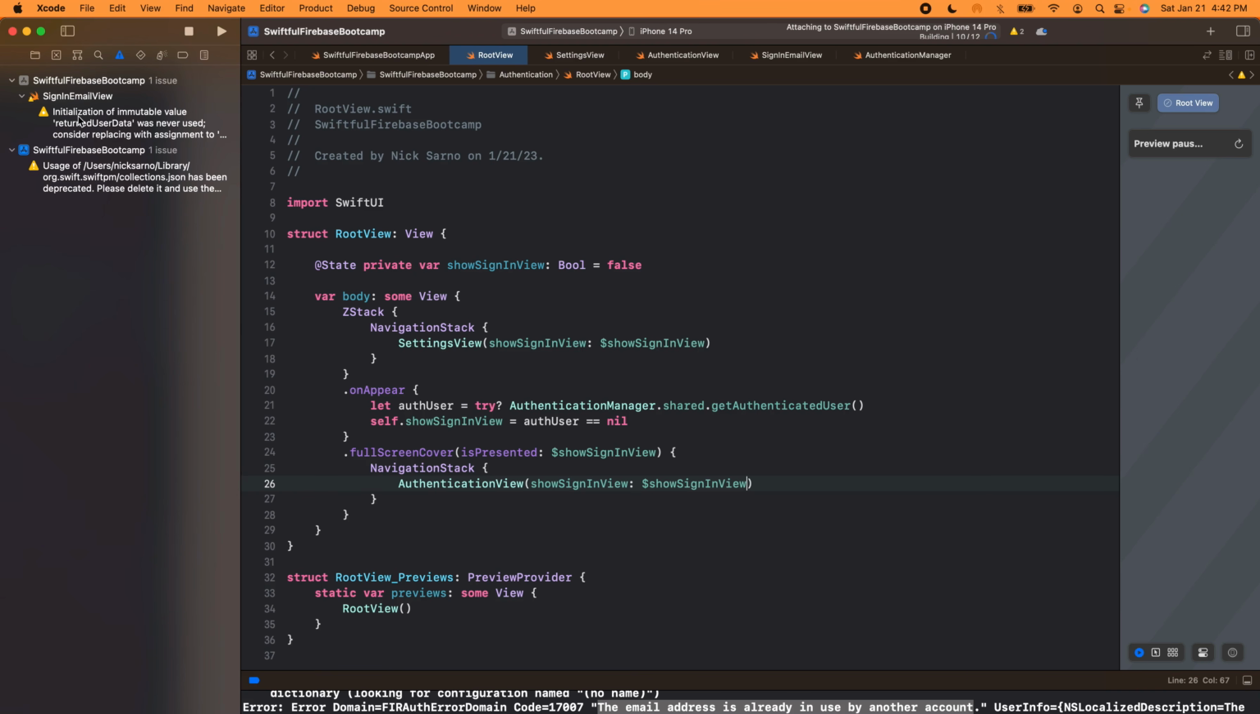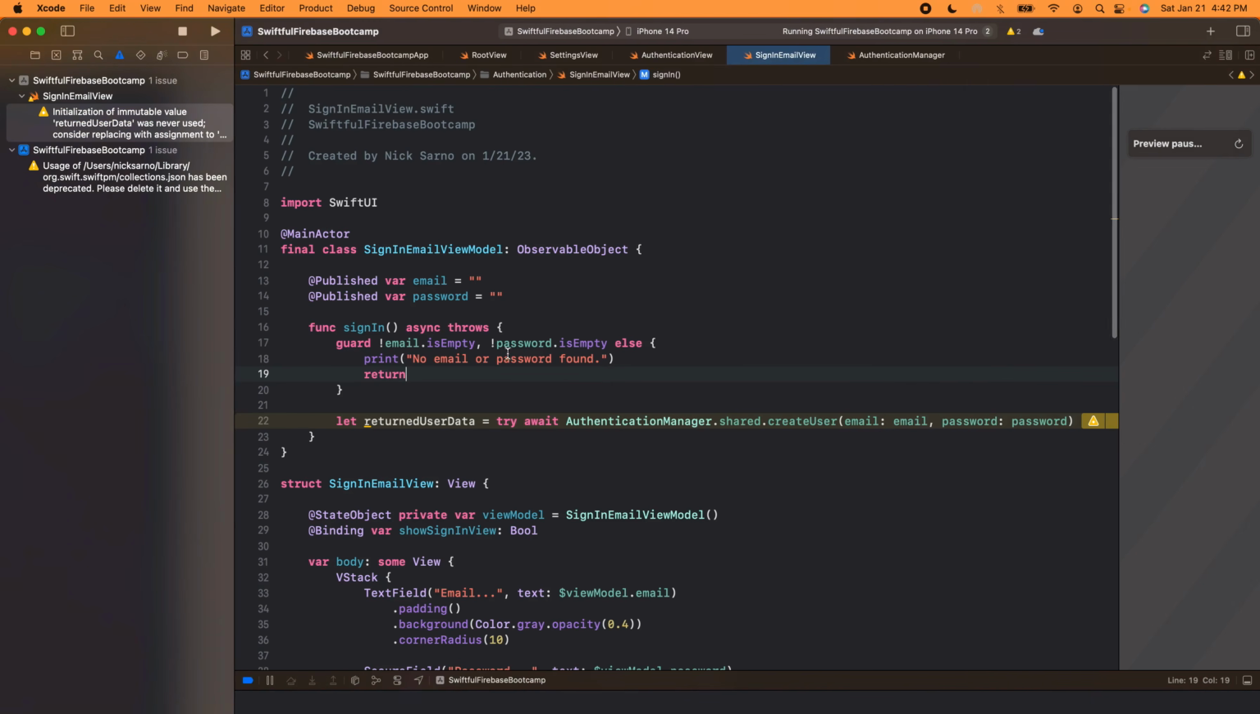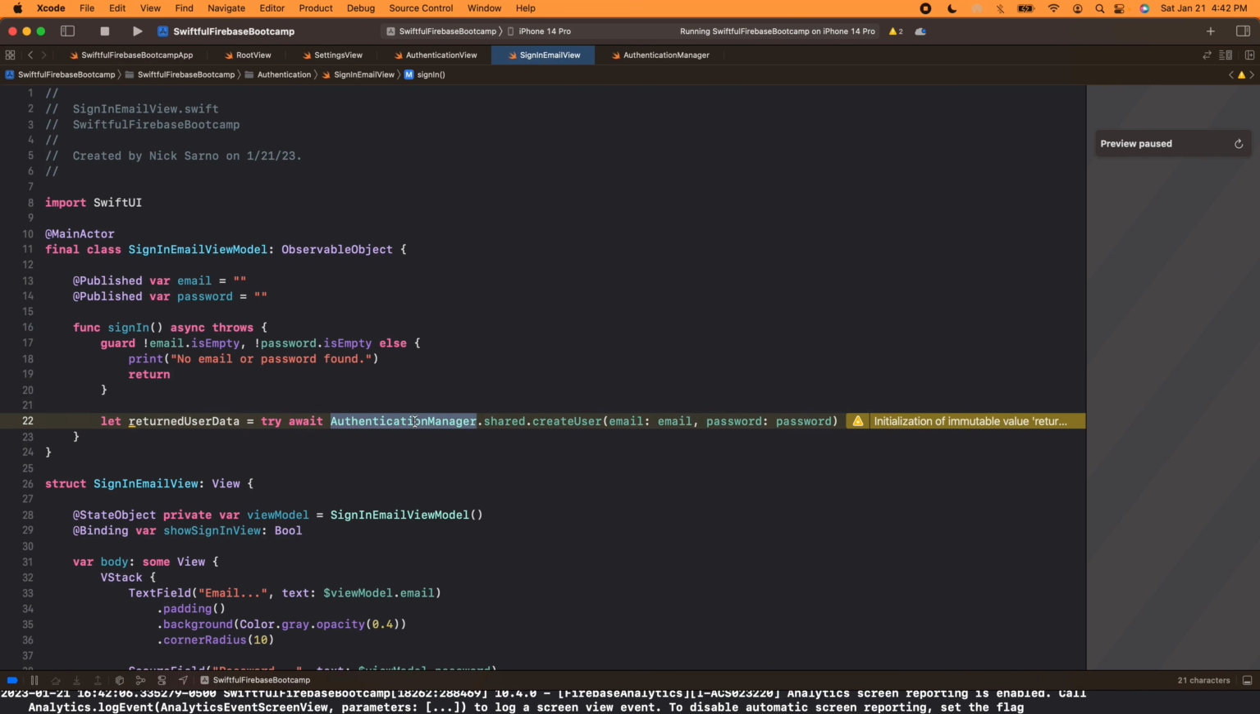I have a warning here. I just want to point out real quick. This is a Swift warning that is saying basically after we create this user, we are getting this data back. We're not doing anything with it. And that's fine because we don't really need to do anything with it. So to make this warning go away, we can always just add an underscore here, which just tells the compiler we know there's a value, but we're not going to use it. And that's fine.